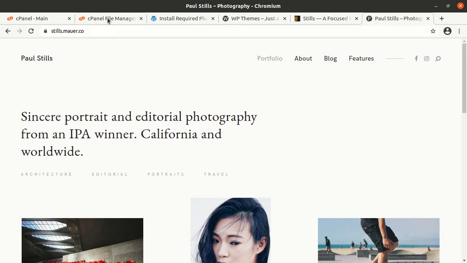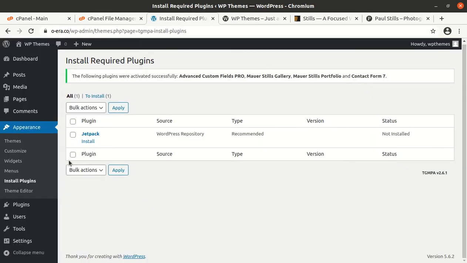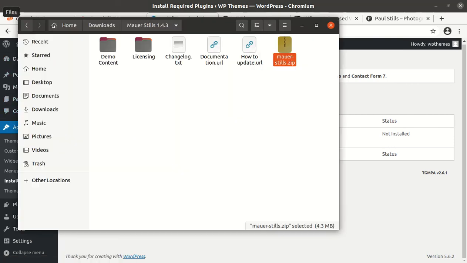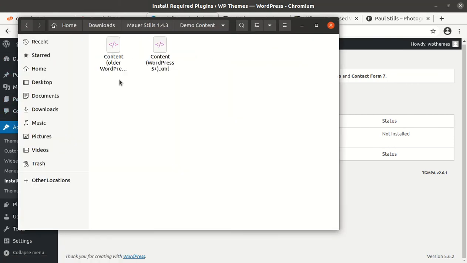And now let us move towards the installation of demo content. This theme does not give any one-click demo installation option. This is why the demo content has been given in the theme pack, and there are two demo content files. One is for older versions of WordPress and another is for the new and the latest version. We will definitely use this.